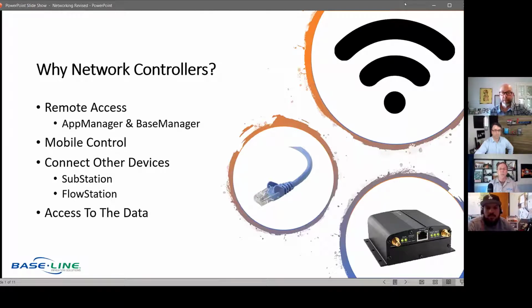We also want to be able to have that mobile control. That could be a phone, a tablet, anything out in the field, anywhere where you are, we want to be able to operate, manage, and run our irrigation systems. We want to be able to connect with other devices. The other devices besides a controller might be a substation or a flow station to move all that data around. And then we ultimately want to have access to the data.